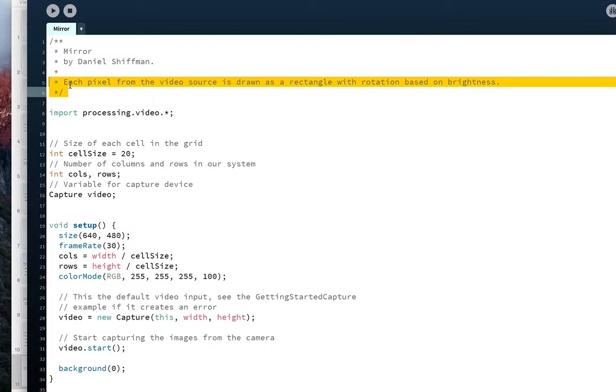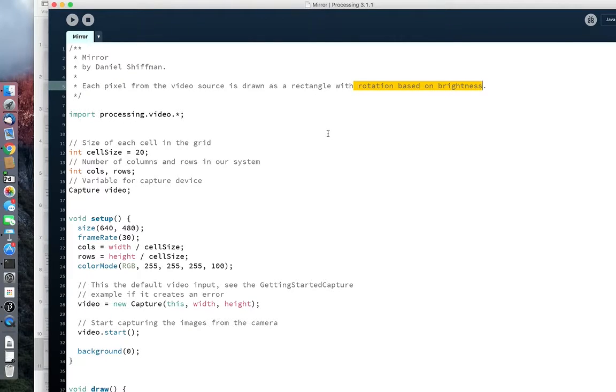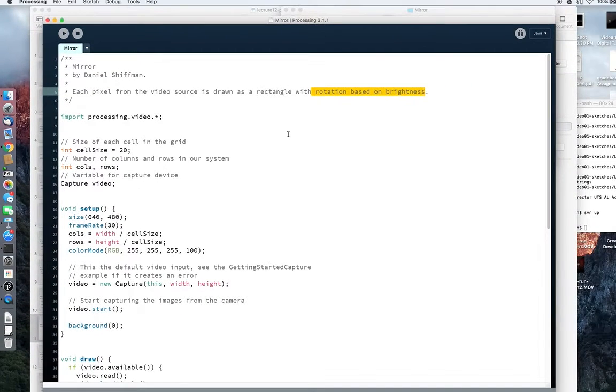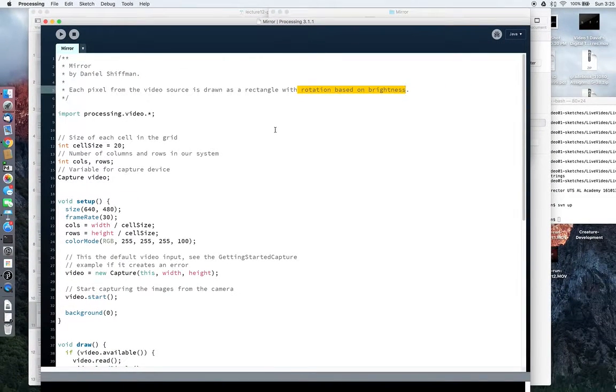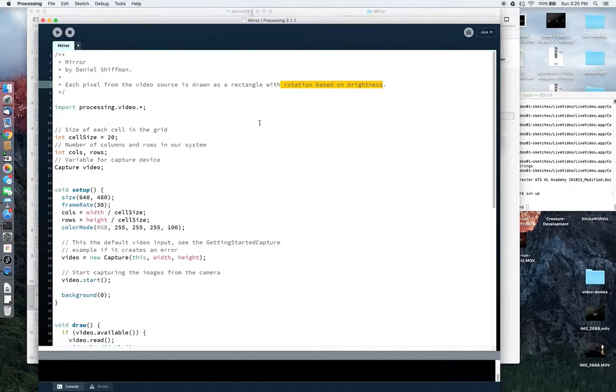And he's saying that each pixel from the video source is drawn as a rectangle, and the rotation of that rectangle is based on the brightness of the pixel. Yeah, so breaking our video source down into individual pixels, and we're drawing each pixel as a rectangle using rect, but we're rotating that rectangle based on how bright the pixel is.